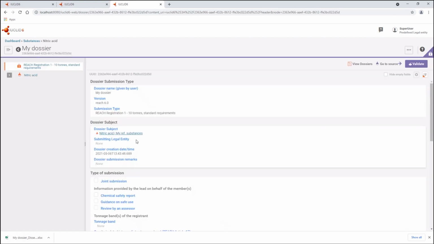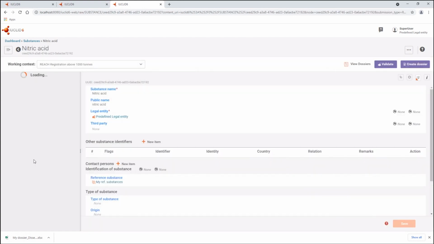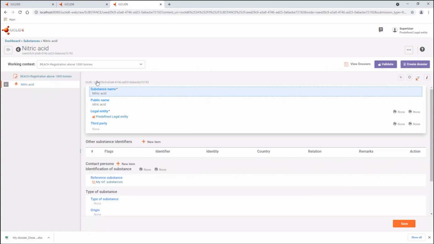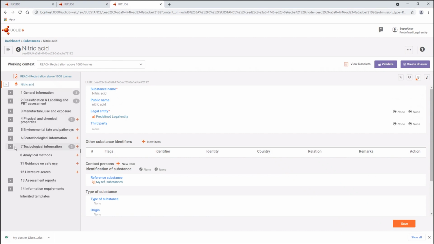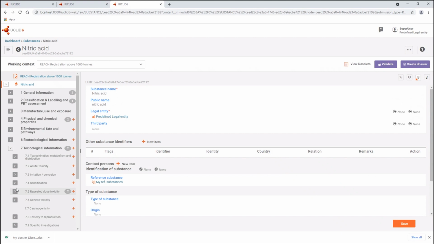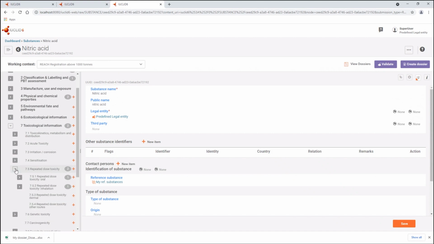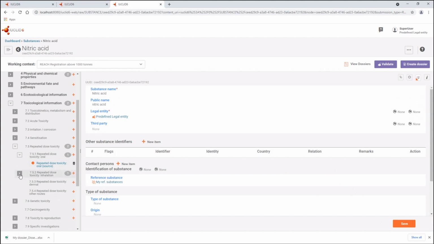Okay, let's go to my dossier. I will now go back to the source dataset from which this dossier was created by clicking on Go to Source. So I'm now back where I started in the dataset for nitric acid. Let's go to a particular document and see some improvements at the document level. I'll go to section 752, repeated dose toxicity for the oral route and inhalation.